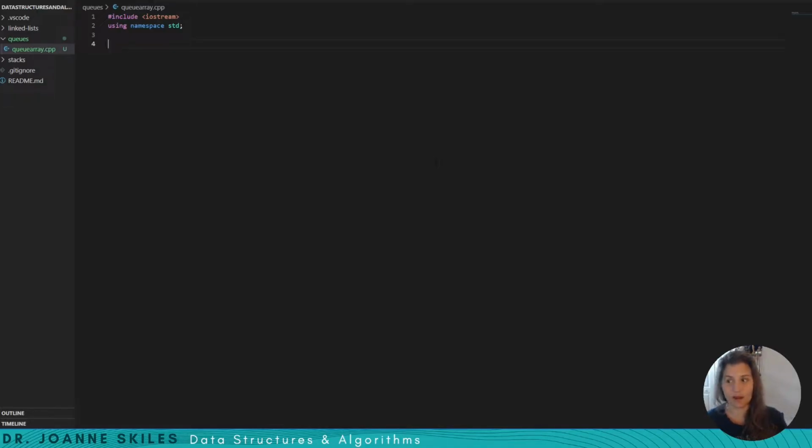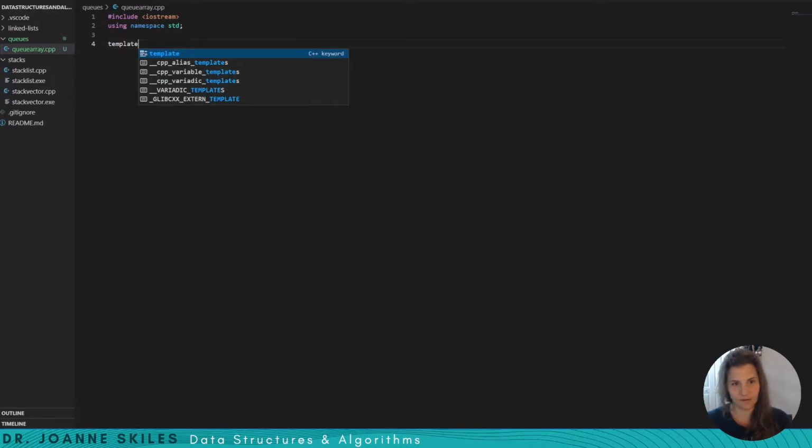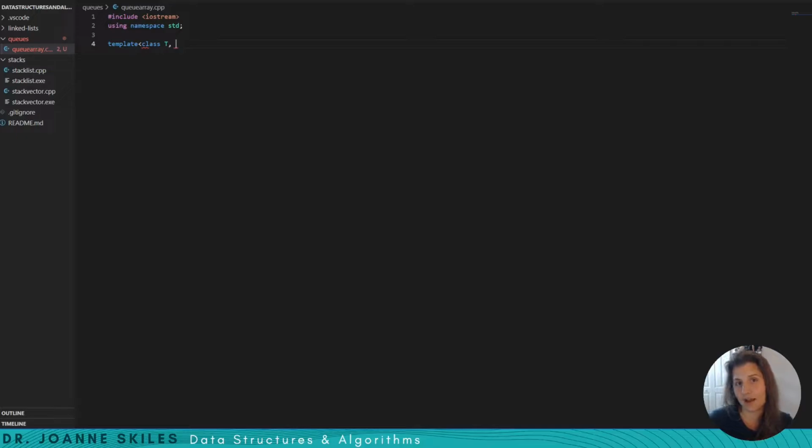So the name of our class will be queue, and this will be a template class, just like we implemented with our stacks and our linked lists. So I'm going to define it as a template class T, and we're also going to define the size of our queue in our template, int size. And if we do not pass a size, it will default to 5. So our class will be queue. We'll add our semicolon now.